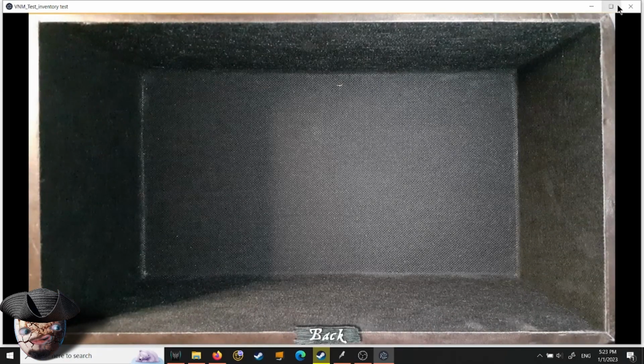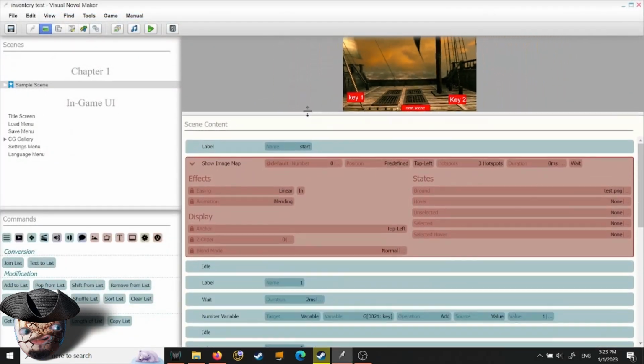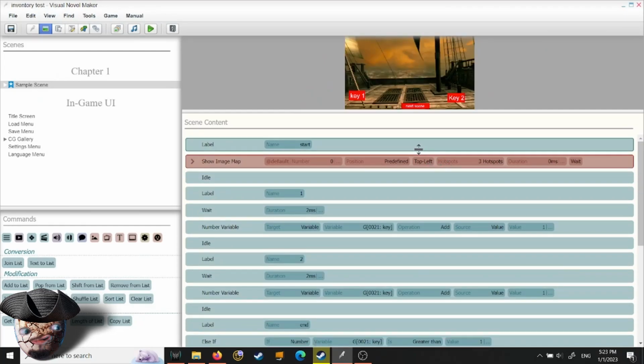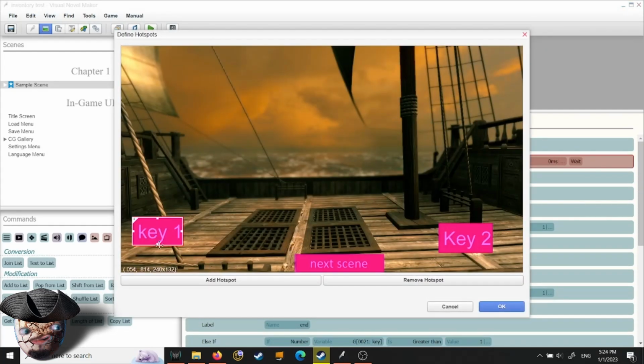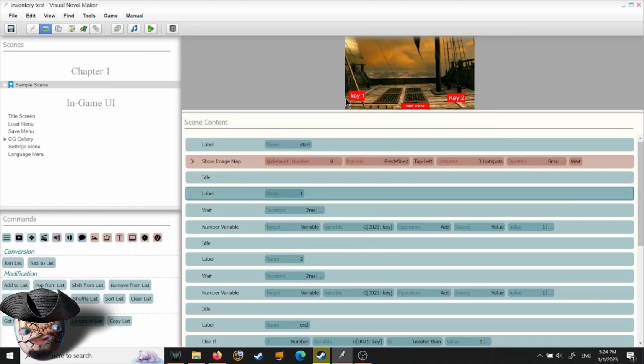So it's added both of those keys. What is happening is when I click on those hotspots, hotspot one goes to label one, hotspot two, or key two, goes to label two, and next scene goes to the end label. Here's label one, the first key. This adds a variable. The target is a variable, the variable is the key, and it adds a value of one.